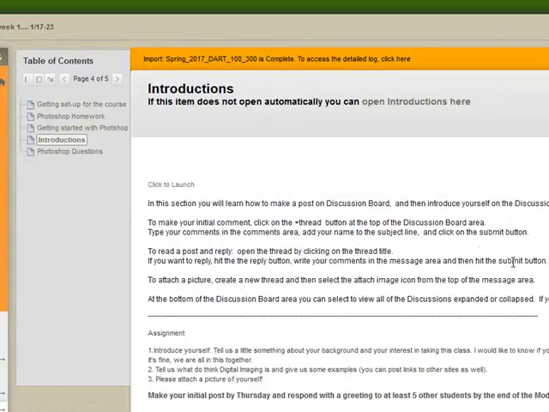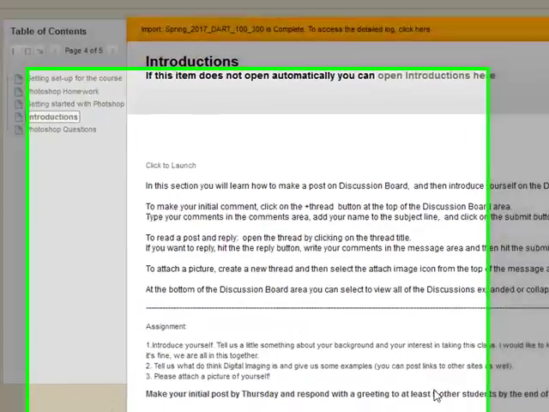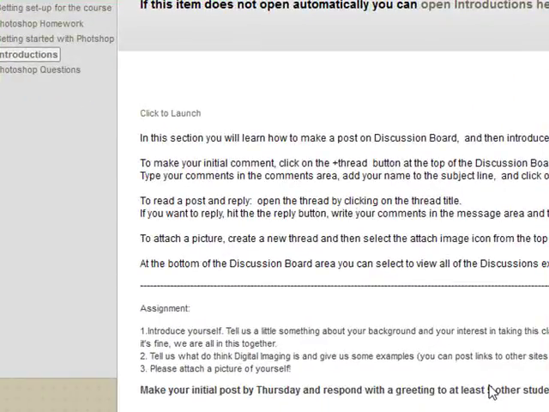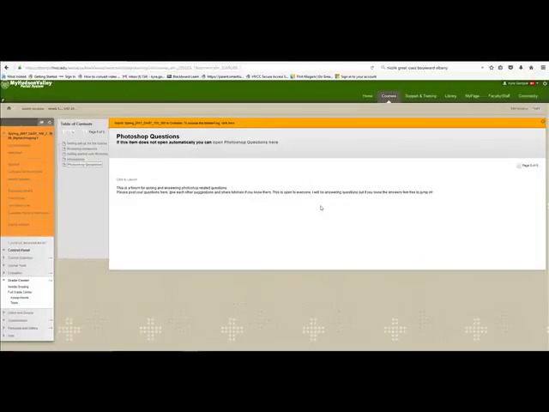Here under Introductions, this is where your first discussion board post is. I'd just like you to introduce yourself and also talk to each other, say a little bit about your background. I have some questions here. And then I've put another discussion board post, which is called Photoshop Questions. This is just where you could go if you have some questions. And we're going to keep this as one discussion board throughout the semester.